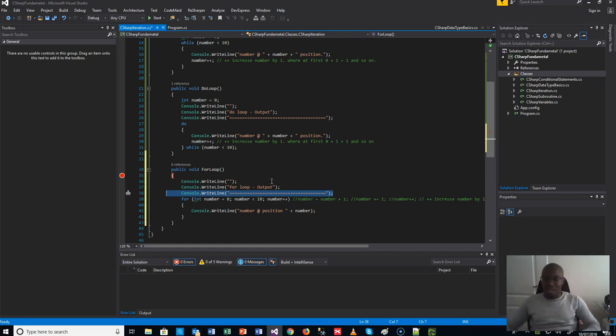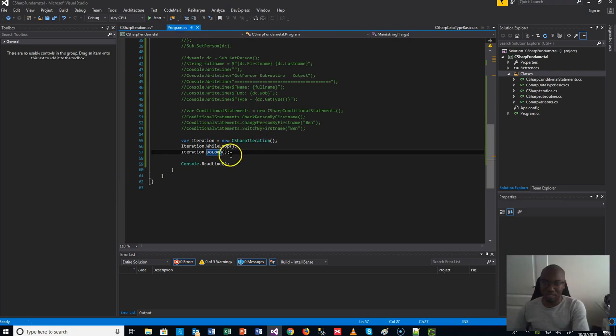All right. Now that is the for loop, and let's go see how that looks in code, how that looks when we run it.